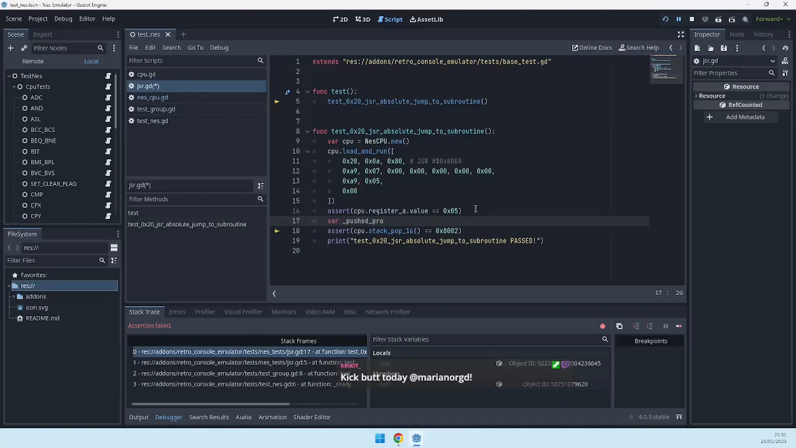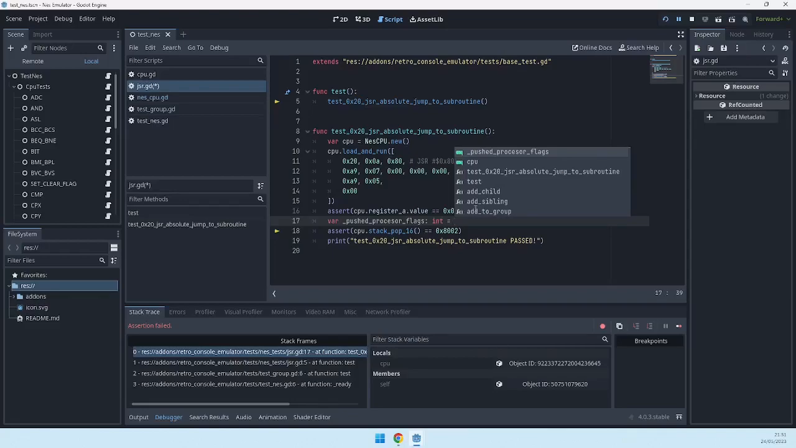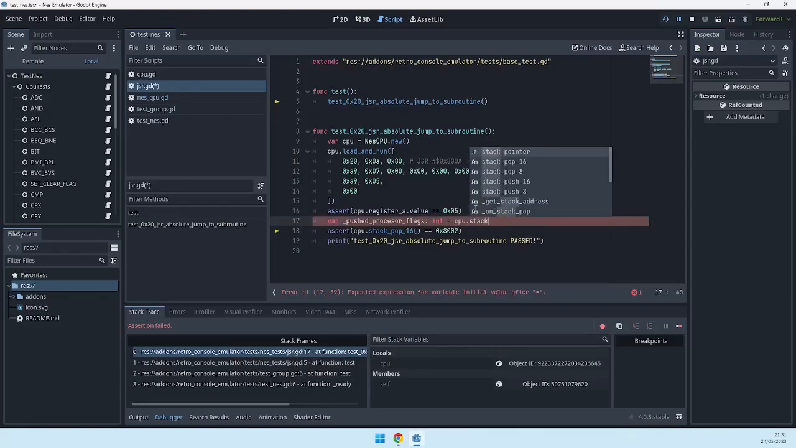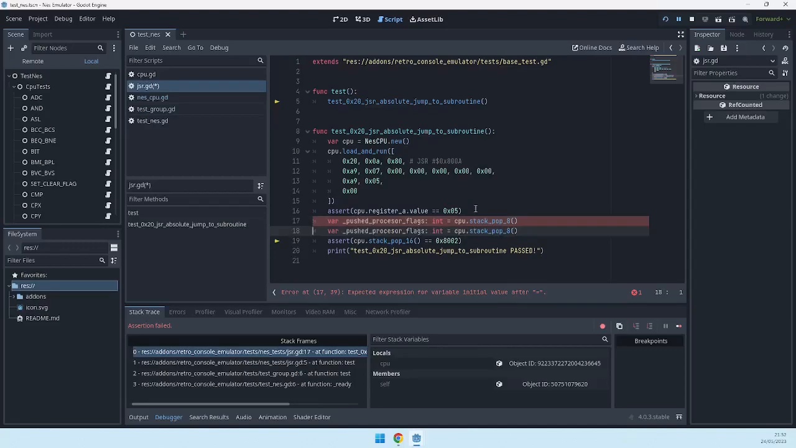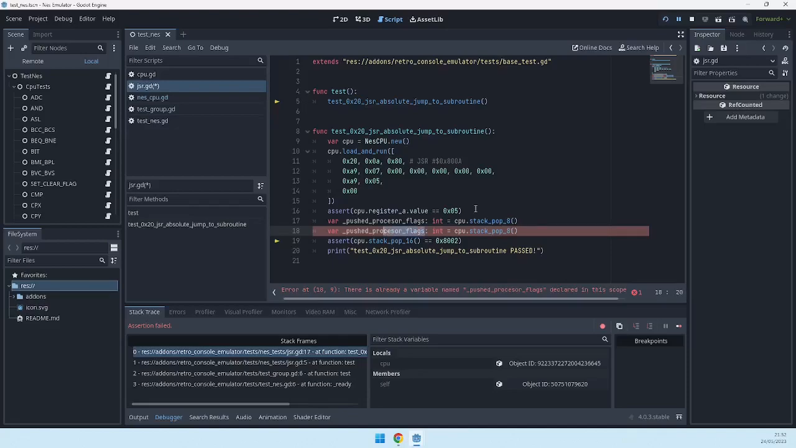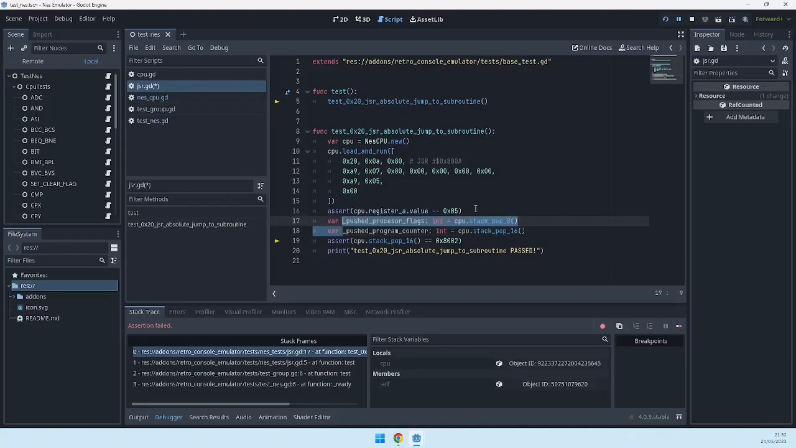So this was pushed processor flags, integer equals to CPU stack pop 8, and pushed program counter, and it's an integer equals to stack pop 16. I am putting an underscore in here because it's a variable that will be unused, and this underscore helps to tell Godot to not generate a warning.